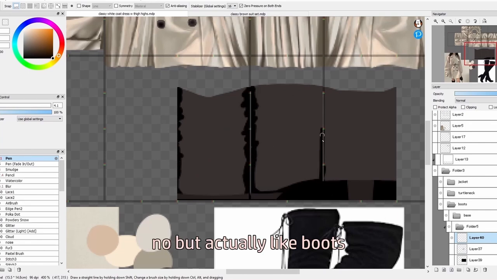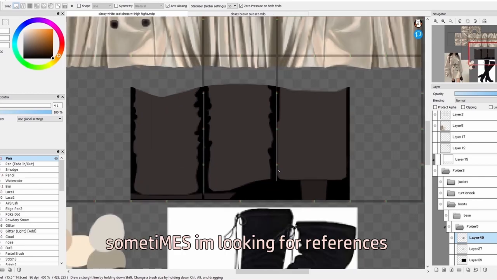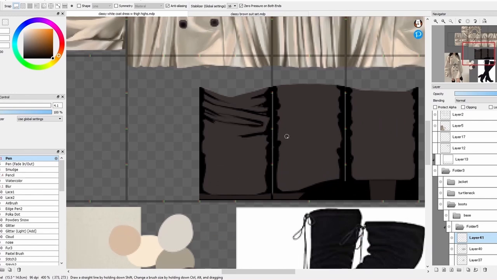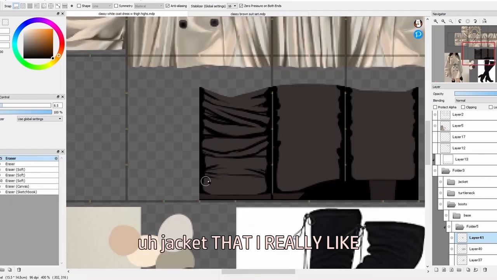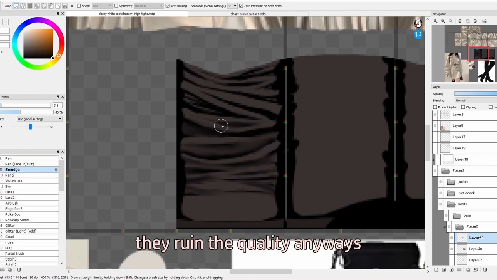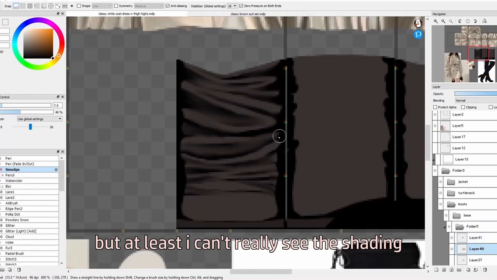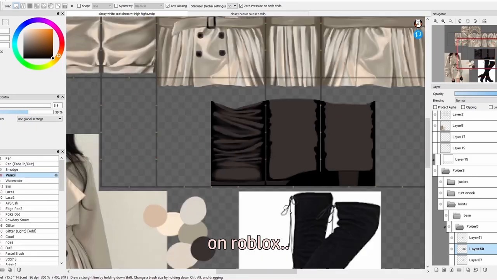No, but actually, boots. A lot of shoes are so annoying because sometimes I'm looking for references and none of them have shading, or it'll look bad. So now I got this ugly shading next to this jacket that I really like, but these boots that I hate. Thankfully on Roblox, they ruin the quality anyways. At least I can't really see the shading on the boots on Roblox.